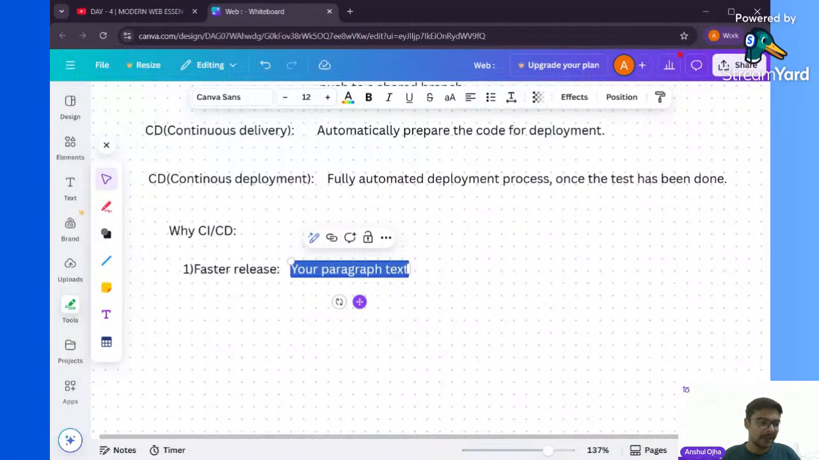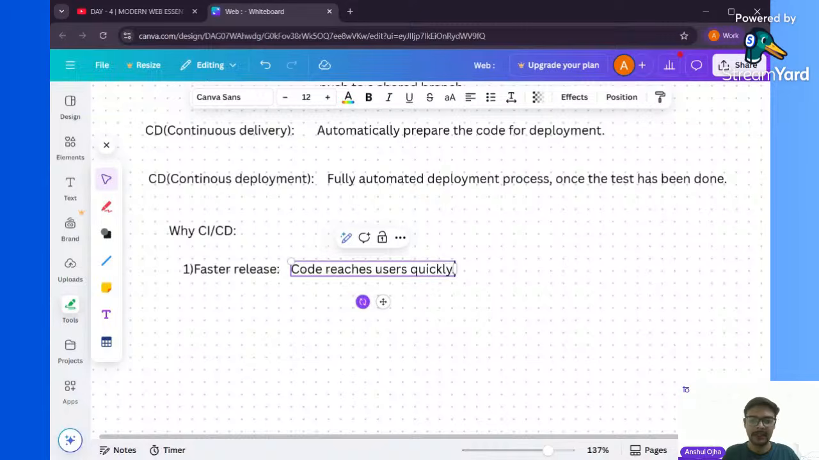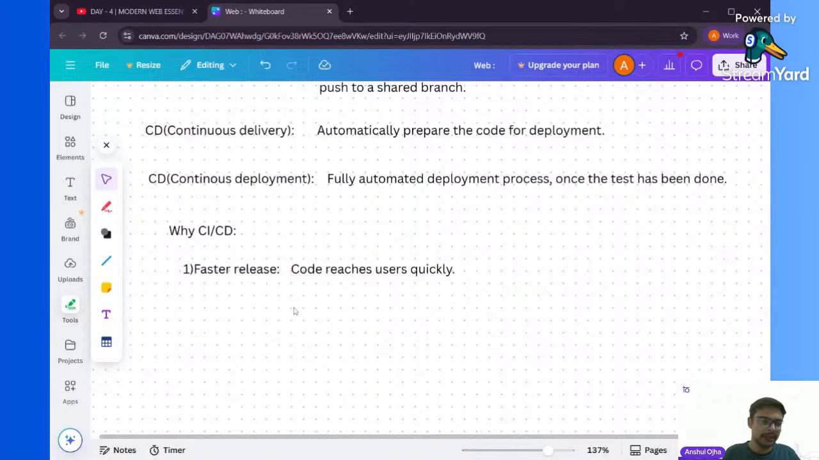For a faster release, you create a CI/CD pipeline, and that acts as an automation for you. You just need to push the code, it gets integrated automatically, and the code gets deployed automatically. That's what I mean by faster release. So code reaches users quickly. Faster release is the one part.